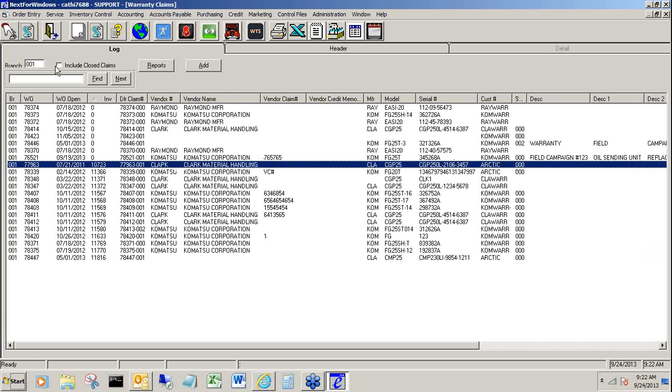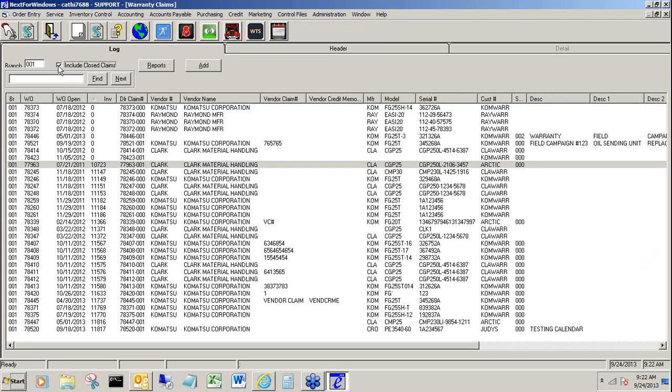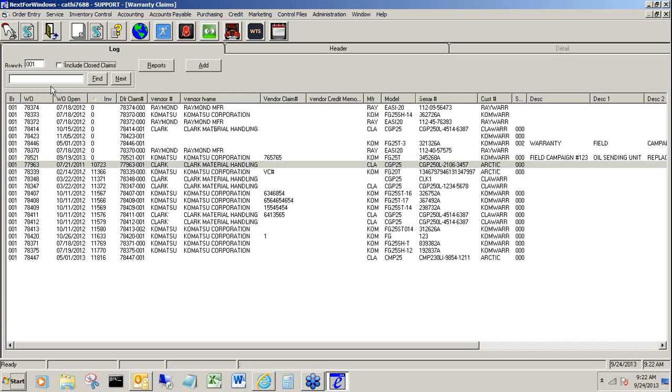Up at the top of the options you have is to include closed claims. Now, what this is for actually has nothing to do with whether a work order is closed or not. This is so that you can see work order claims that have been closed. So anything that has a status of final, and I'm going to show you where you mark that, once it's been finalized, then it's not going to show unless you click on include closed claims, and then it'll pull it into the screen. And if you unclick it again, you'll be back to just your open items.